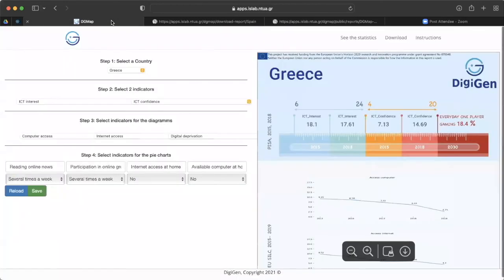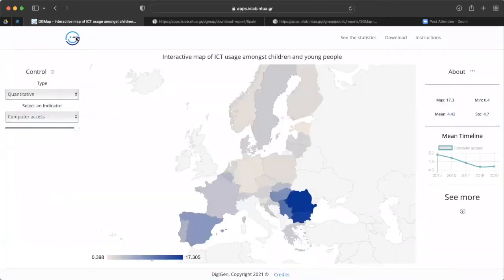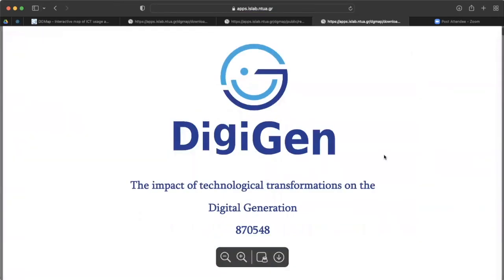We can go back to the map by pressing the DigiGen logo. Instructions are also provided for all users in the top left-hand side here. As we can see, we press instructions and we have two choices. We have instructions for accessing the data, with information about the data sets and how to get access to raw data from the databases that we have used to estimate the indicators. So we can see this here.